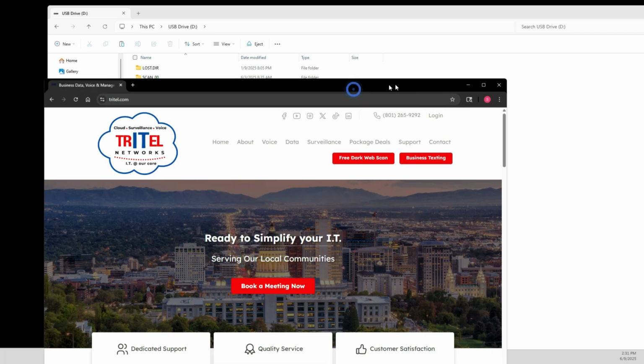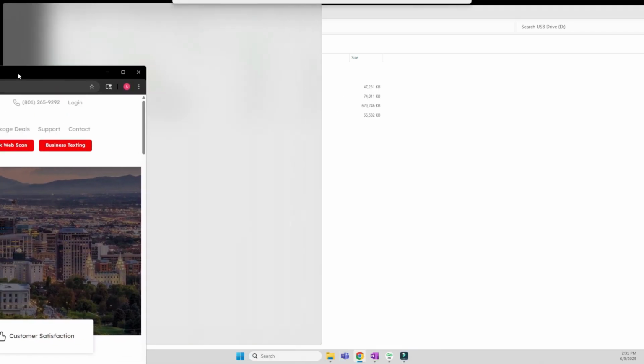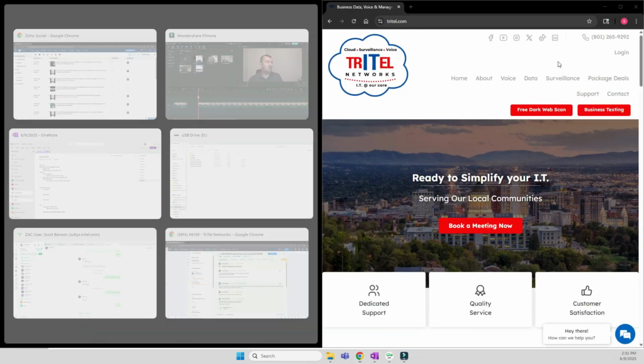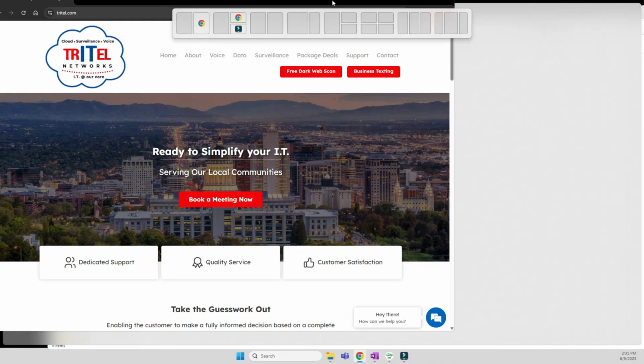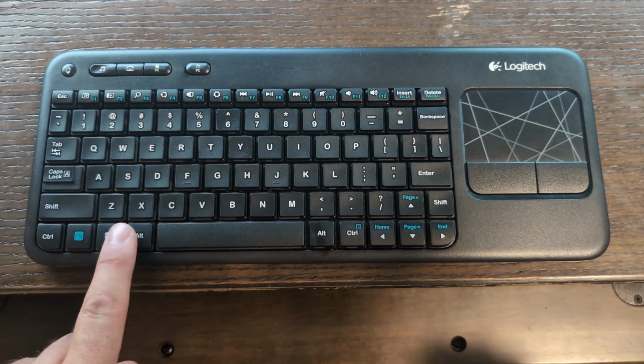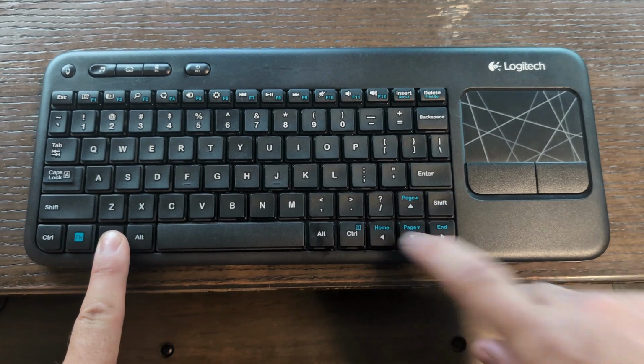Today, I'm going to talk about some very handy Windows shortcuts for snapping windows. You may already know that you can click the top of the window and drag it to the left, right, or top of your screen to organize your screens. But there is a quicker way to do it. Press the Windows key and the directional arrow where you want the window to snap to.